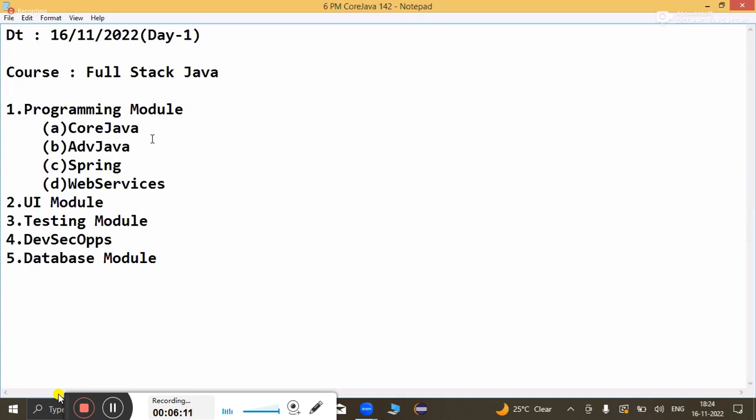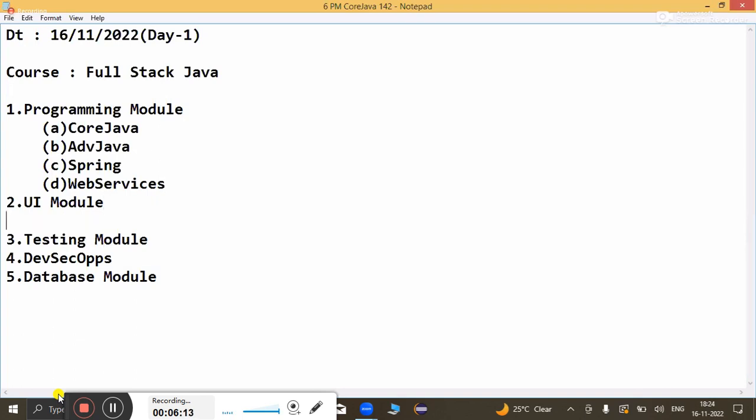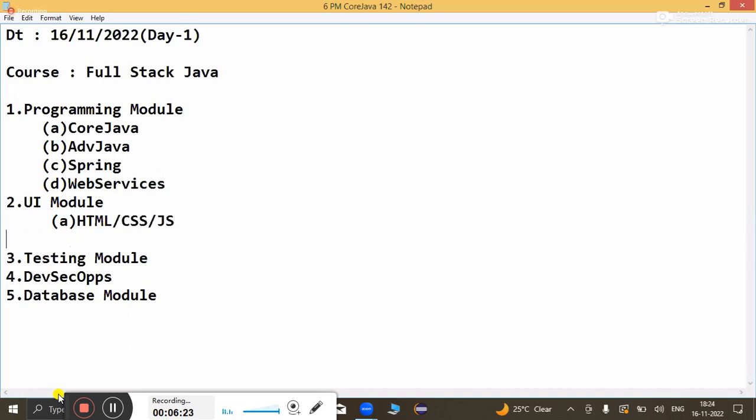Now with this programming module, the user interface module is available to you. Under this, HTML is available, CSS is available, JavaScript is available, and Angular is available. So we train HTML, CSS, JavaScript as a single batch, and Angular is available. Your management is going to update you.